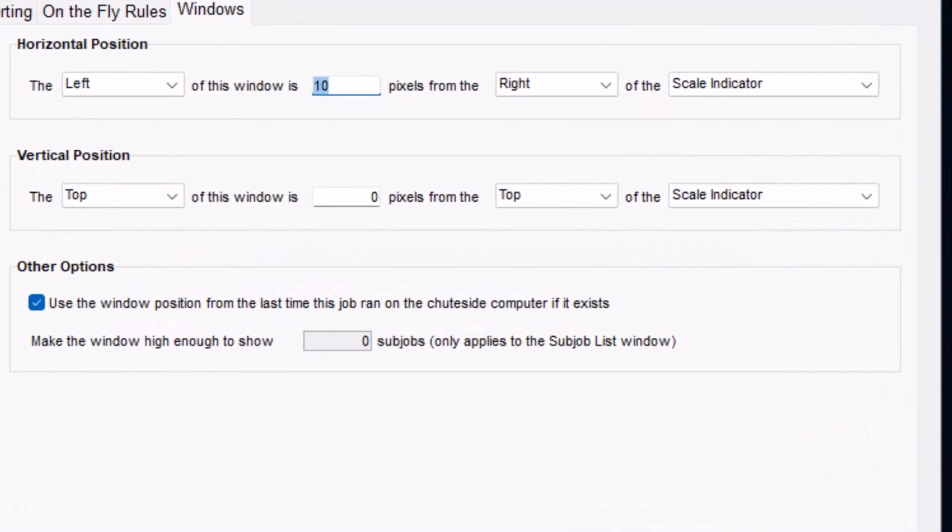Notice the checkbox in the other options area? It's generally recommended to keep this checkbox checked. Different barns may use screens of varying sizes, and this window setup may not work for everyone. However, with this checkbox enabled, your crew can arrange the windows for this job as they prefer the next time they run it on the barn computer. Fusion will remember and use those positions in the future for that computer.